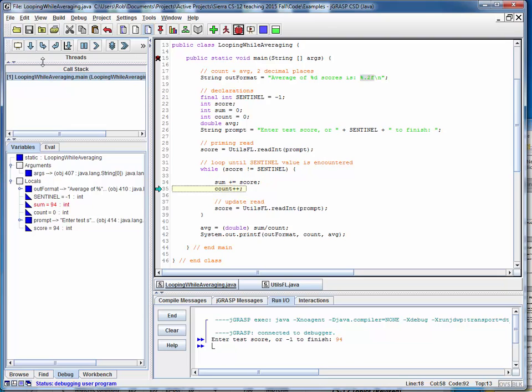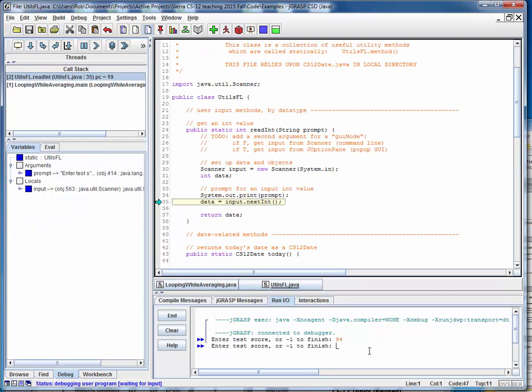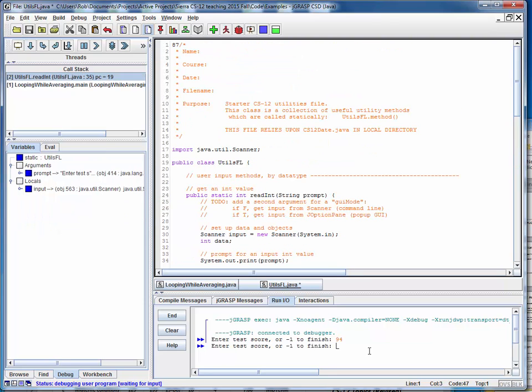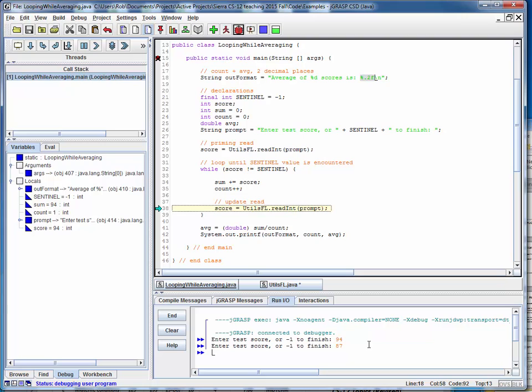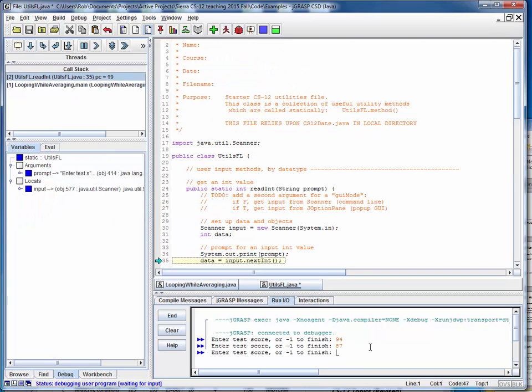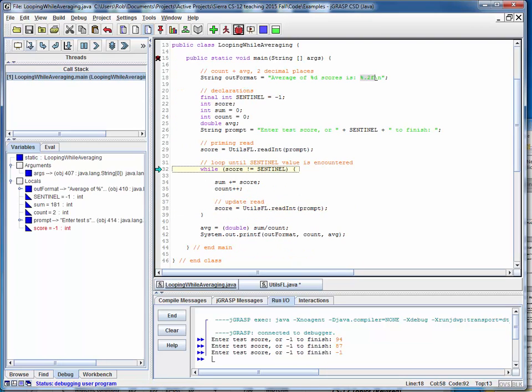We'll increment the sum. We'll increment the count. And we'll read the next test score. So let's say that one's an 87. Whoops, looks like I altered the wrong file here. 87. And we'll read that in. And that's not equal to the sentinel, so we'll add 87 to the sum. We'll update the count one more time. Read the next score. And let's say we're done. So we'll put in a -1 and we'll go back around.